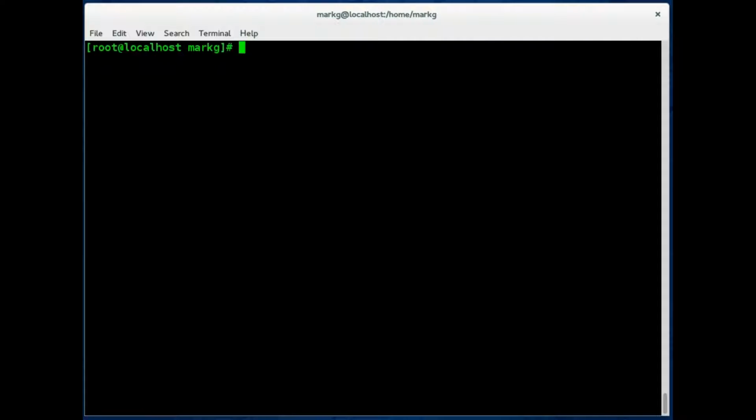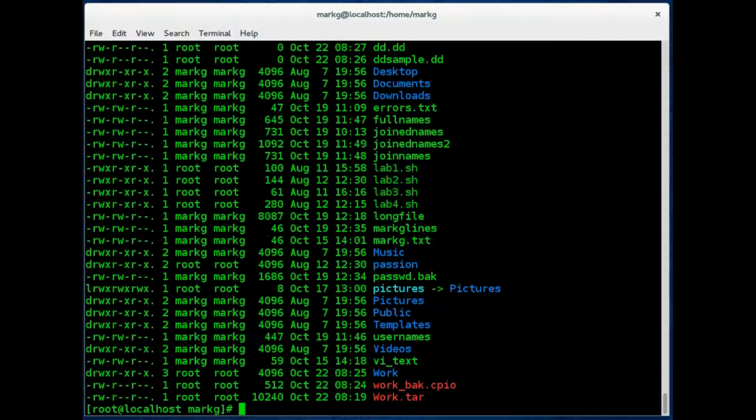Let's clear the screen here, and let's do an ls -l, and we want to look down here at the file sizes, and you can see the work_back.cpio and the tar file. And what you want to see here is the tar file has pretty good compression, but the cpio has twice the compression. You can see it's 10,000 kilobytes for the tar file, and the cpio file is 512 kilobytes. It's half the size. So the cpio is a more powerful tool than the tar tool if you're looking for maximum compression.